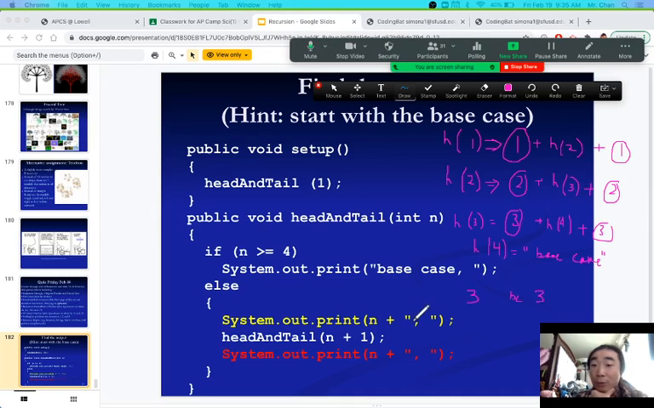Then h of 2 adds in those 2's to the left and the right. H of 1 returns those 1's at the left and the right. So yeah, 1, 2, 3, base case, 3, 2, 1. There's both head and tail kinds of recursion happening here. Yeah, be careful. And again, we don't often work with print.